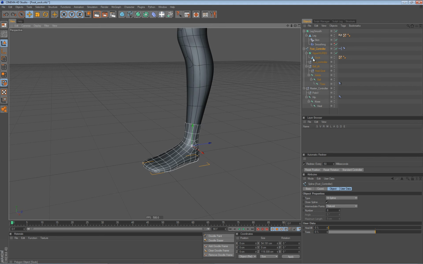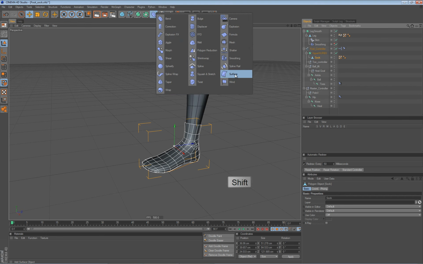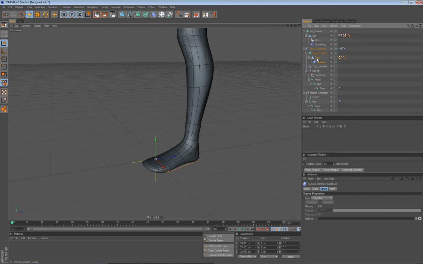So select our sock object, and simply here from the deformers menu, I will hold down the shift key, and this surface deformer will become a child. It's pretty common. All deformers have to be the child of the object they will deform. Now here you can see some sort of settings, and the one that you should really worry about is this surface. You will tell which surface will drive the deformations on this sock, and in this case that surface should be our mesh. So let's drag our leg mesh inside and see what do we have.